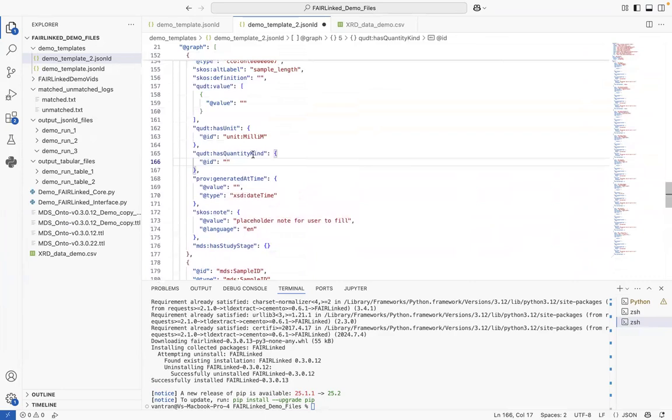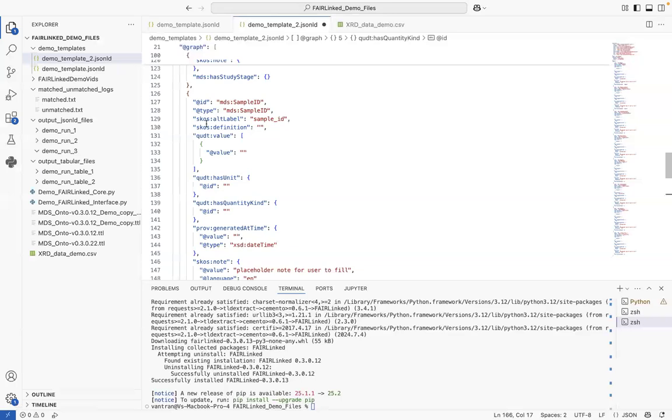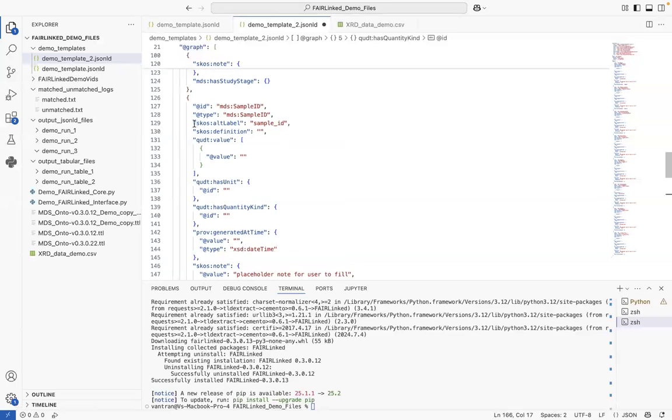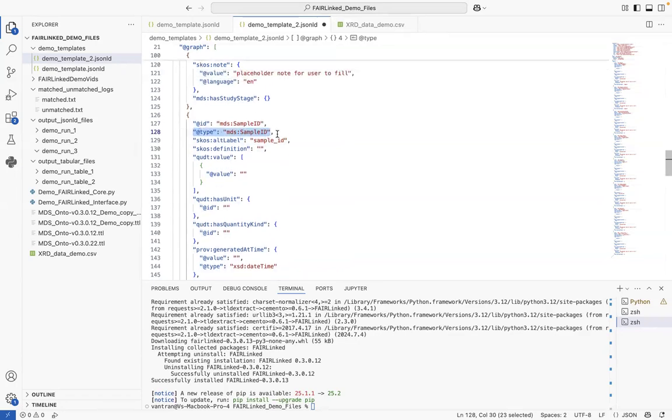And so that's it. There are basically only two required fields that you have to fill out, which is the SQS alt label, but that's already filled out for you by our function. And you also fill this out if you believe that the corresponding term in MDS Onto that the function found is not correct, or it couldn't find the correct term in MDS Onto for that column.